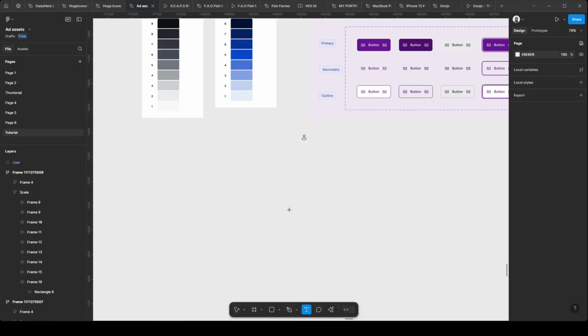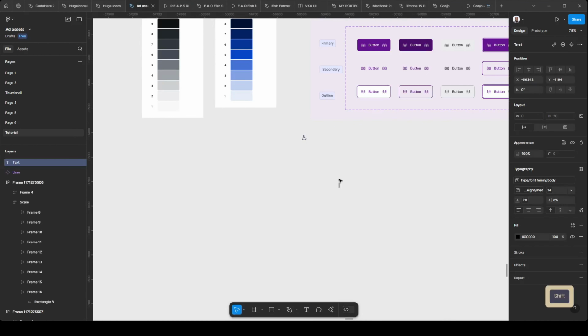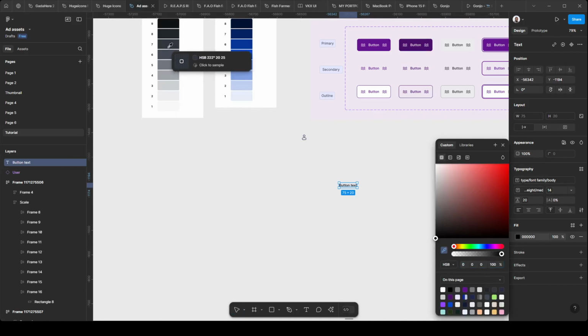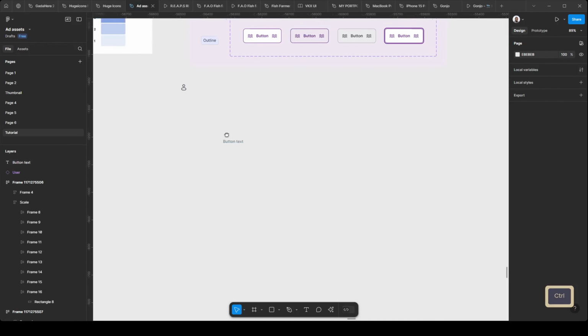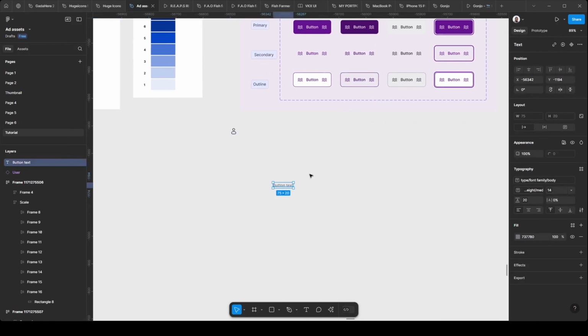Right, we're going to start by typing the button text. You can type any text, it's okay. I'll just call it button text. Right, then I'll give it this fill. I'm going to select this one. For now, I'm going to select this color.